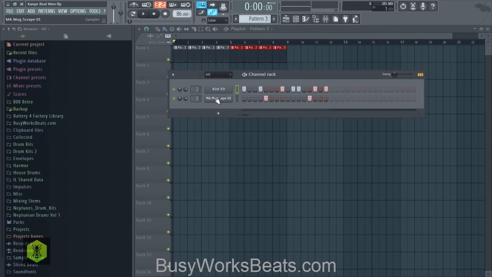Now we're going to process the drums so that they sound a little more like the record. And I'm going to go through that. But let's get through the sound selection first. So that's the drum pattern. Let's move on to pattern 4.